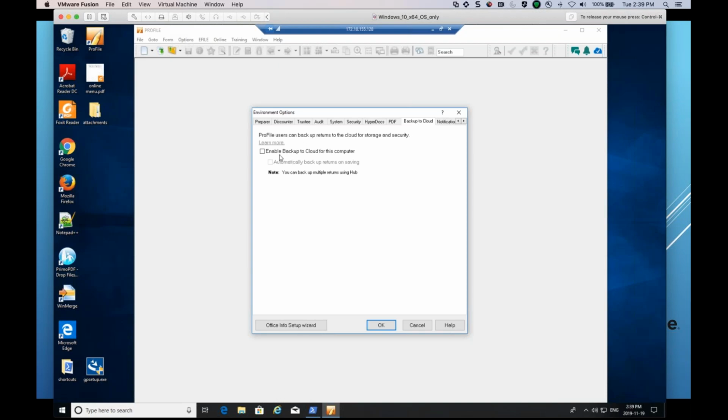And this is where you can select enable backup to cloud for this computer and select automatically backup returns on saving. It just means that as soon as you have backup enabled and you start to work on a return and you save it, it will automatically be backed up to the cloud.